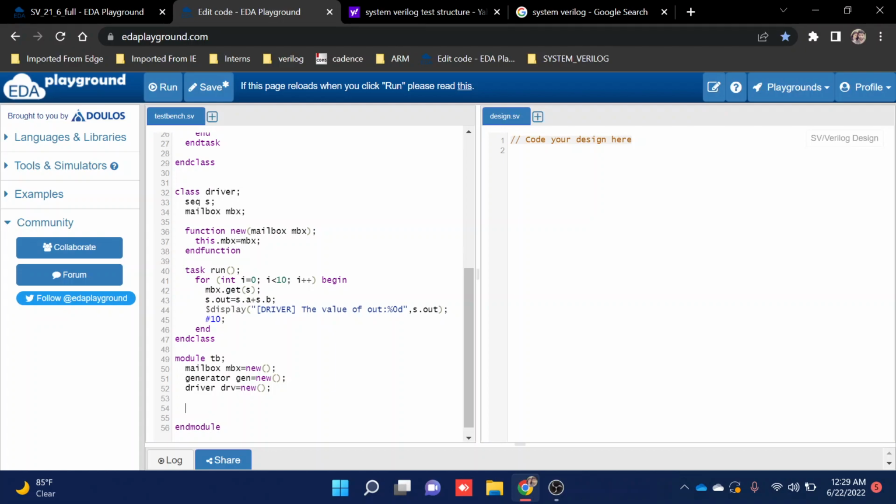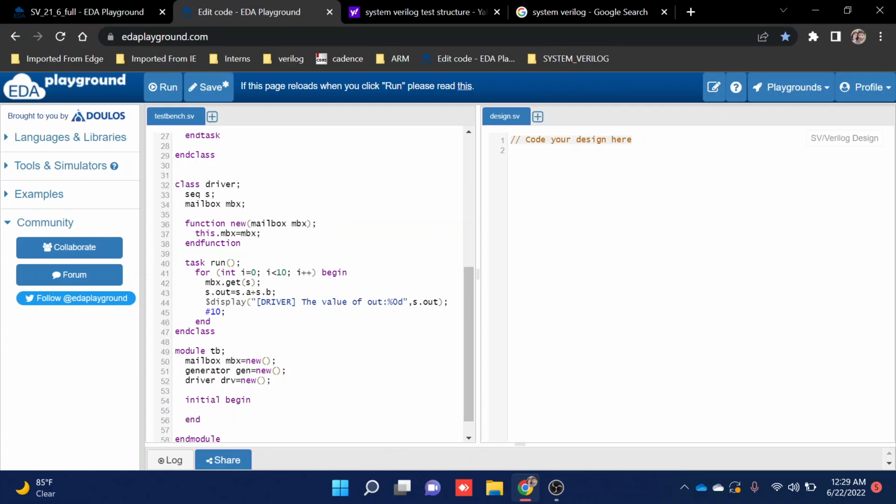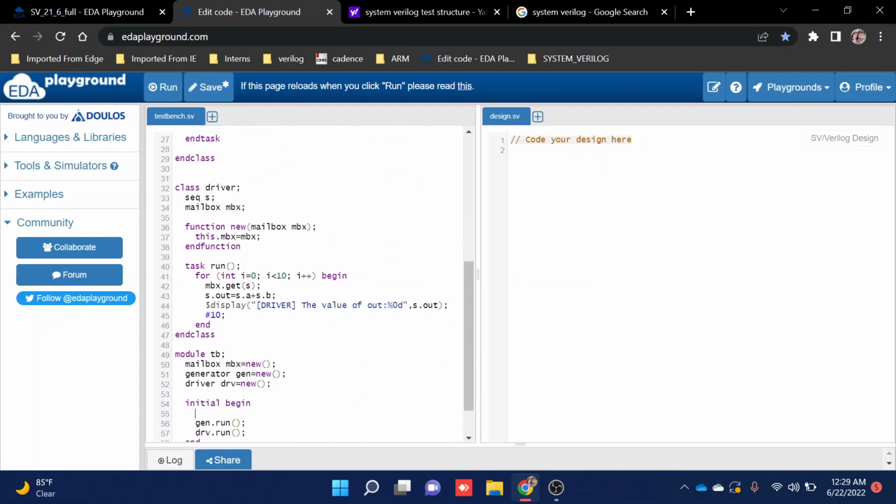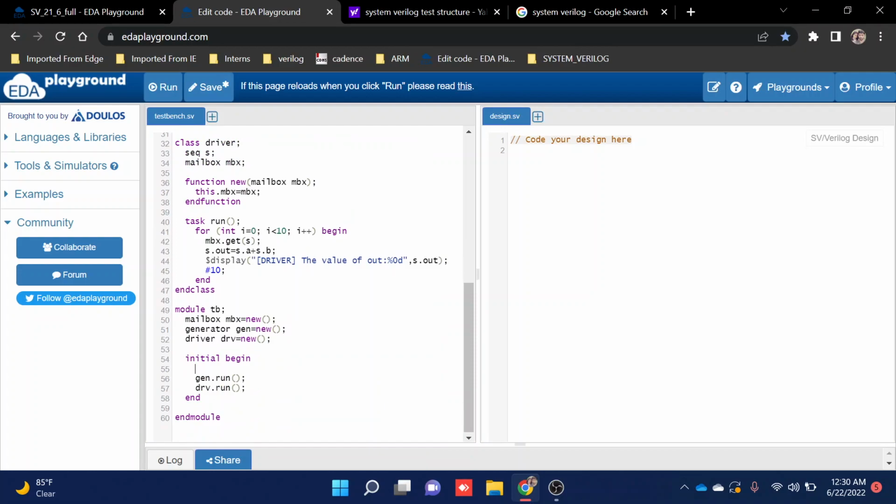Then we just need to see the task running, so we need to invoke this run command. In an initial begin and end, this is mbx, so gen dot run and drv dot run. If I give this, it will run, but there is one problem: if I run it this way, it will not run parallelly.